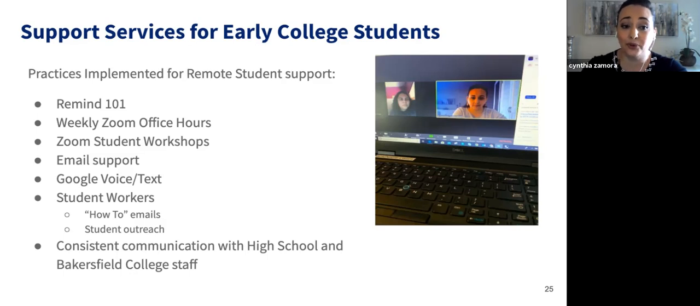In addition, we provide email support. I created a Google Voice and text number, and I have support from student workers. We have a great staff at Bakersfield College. We created how-to emails for students a lot because some students don't have access to the technological support like Zoom. We want to make sure that these students are supported. So we created how-to emails that we will send with pictures depicting how to register for classes, how to complete the BC application, and how to update for the following term. This way our students can continue to get the information needed for successful matriculation.